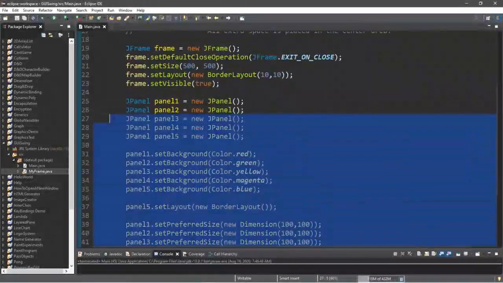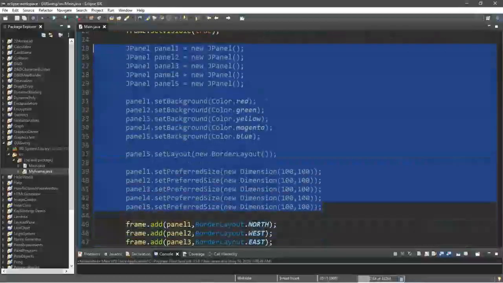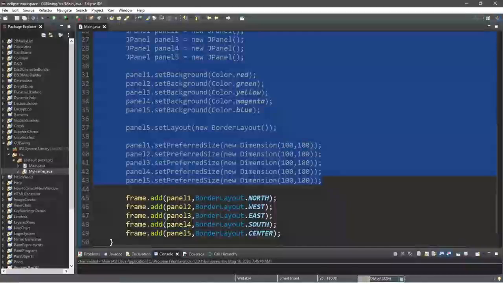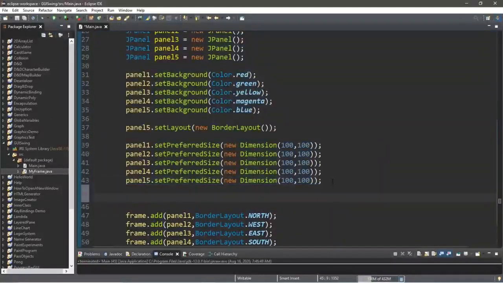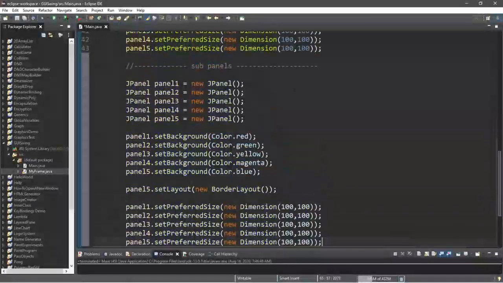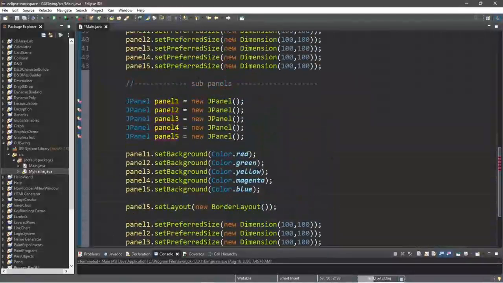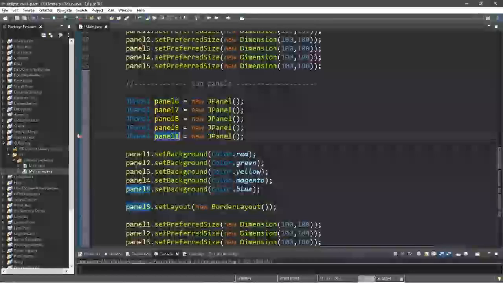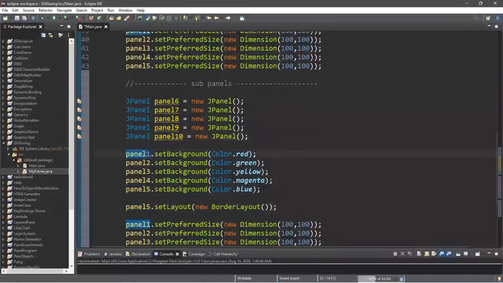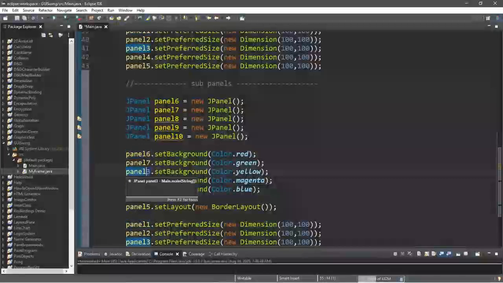So I'm just going to copy everything we have just to save time, beginning when we create these instances of our panels to when we set the size for the panels. So I'm just going to add a comment that these are sub panels. So it's the same process as before really, but let's call these panels 6, 7, 8, 9, and 10. And we're going to change the colors for these as well, so make sure to change the name.